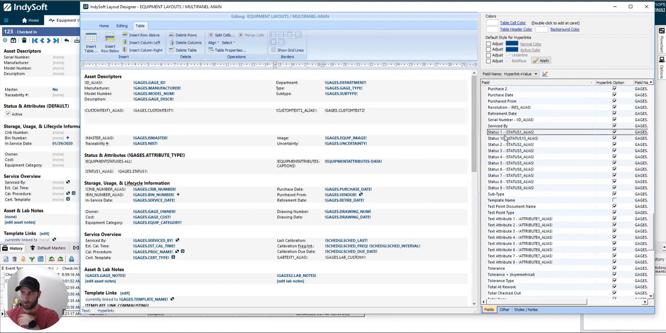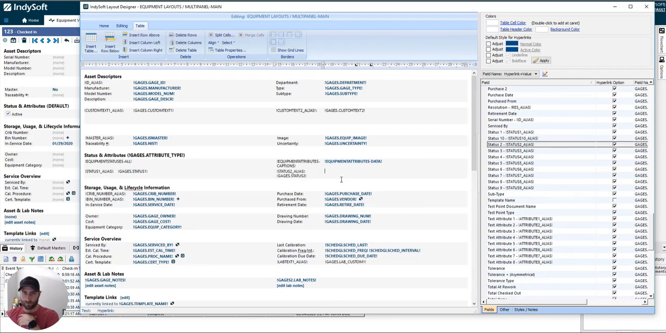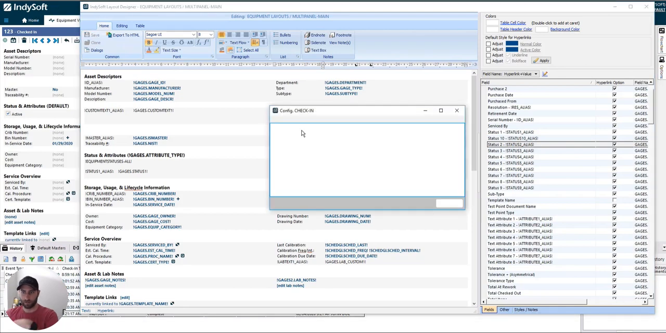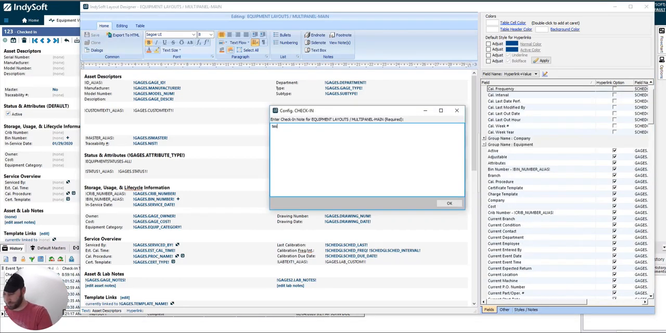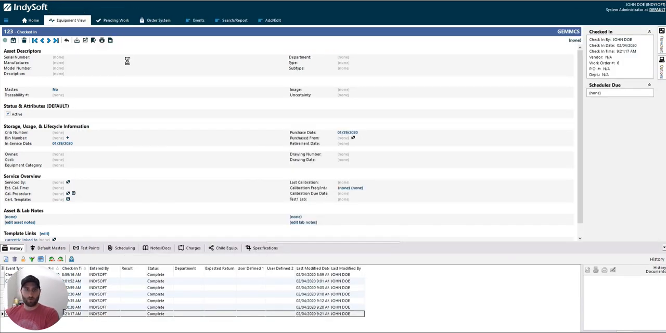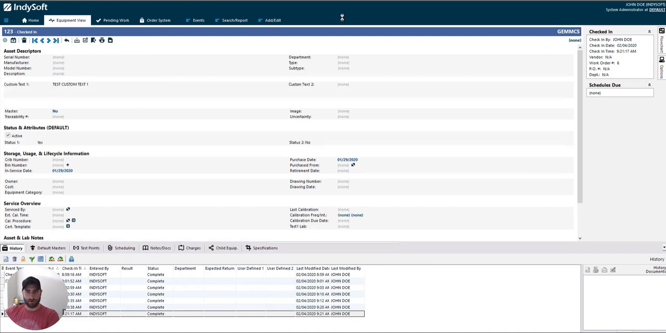So status 1, I'll bring in status 2 as well. We'll go ahead and save, and then we can put in a little comment. We'll reload all settings, and you will see those fields now pop up. We can see status 1 is yes, status 2 is no. Right now you can still see the checkbox, it's only active up there.